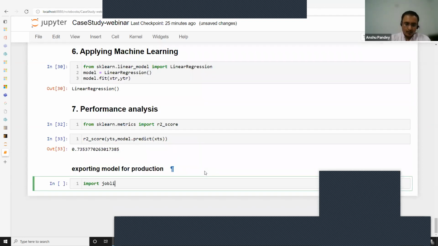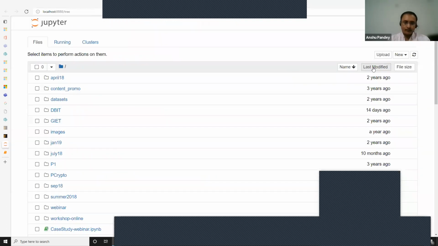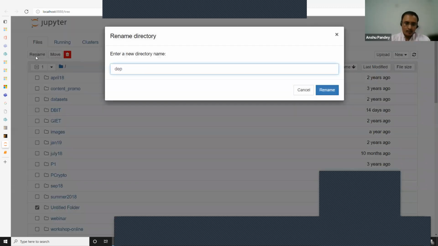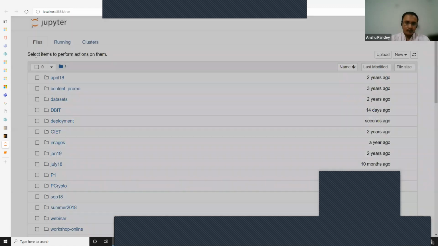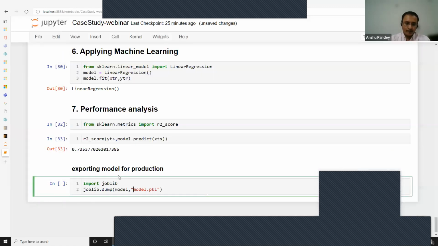So we're going to say import joblib, joblib.dump model as model.pickle. We're going to create a folder here. So in the same directory, I'm going to create a folder called deployment. So I'm going to just export this inside the deployment folder.